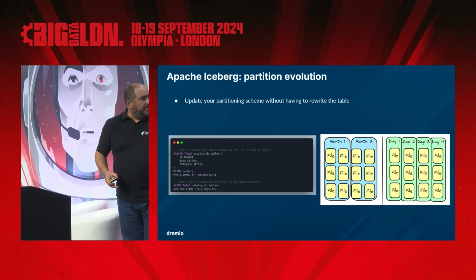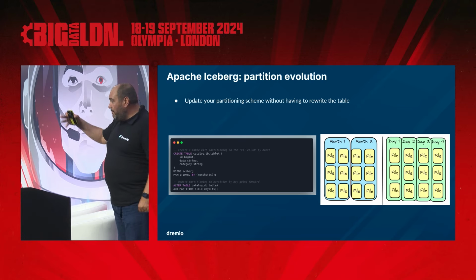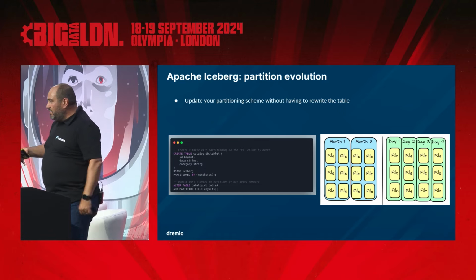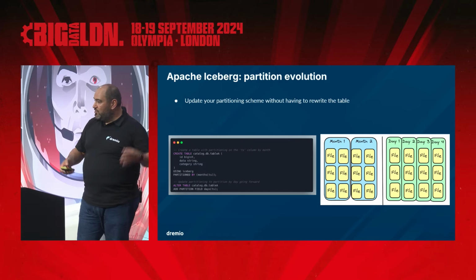And when you add a partition, you can see I provided some details here. When I create my table in Iceberg, I partition by month, but I can also add additional partitions, like by day, by whatever you want. Okay, it could be a transform, basically.